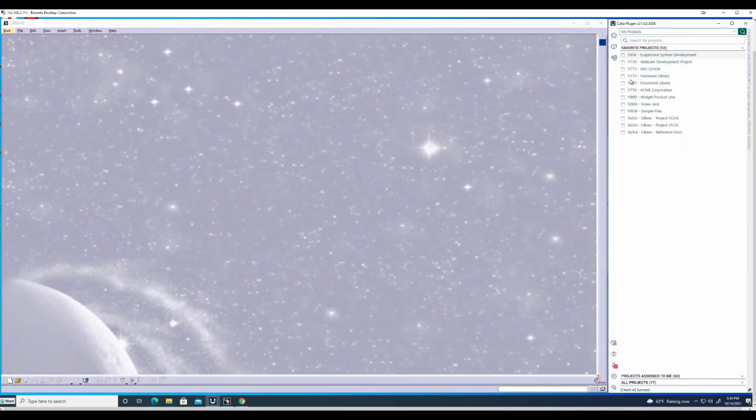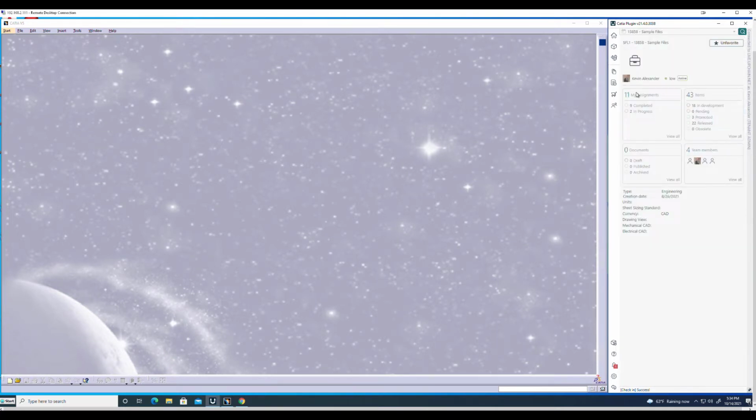Now over here on the right-hand side, you can see the CAD connector itself. So this is the Upchain plugin, and I'm going to do all of my Upchain stuff over here on the right-hand side. So you can see my list of projects. I'm going to dive into this project called sample files. Now, the way the CAD connector, the way the plugin is designed is we want it to be very transparent. So we want you to be able to do all of your Upchain stuff in the plugin itself.